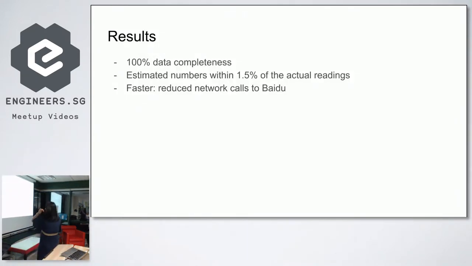So the result is that I got 100% data completeness because I have full control over the data. And the estimated number, based on a check of a single prefecture over the full time range, is about 1.5% off, and that's totally acceptable for academic research purposes. On the plus side, the script also runs much faster, because I don't have to make a number of network calls to get the images of the numbers. And I got throttled less by Baidu as well.